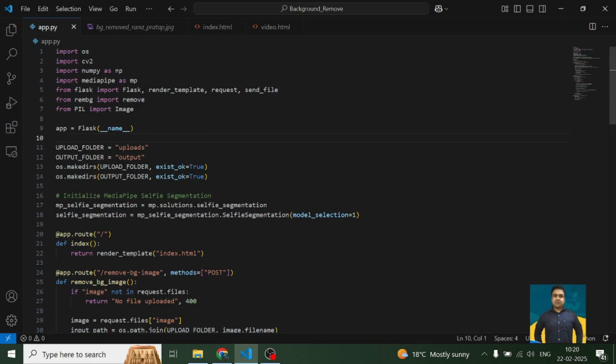So these are the libraries, okay, which you need to install. OS, CV2. Fine, CV2 is nothing but OpenCV. Then there is MediaPipe we are using. This is a Flask application, so you'll have to install Flask. Then there is this library called REMBG, which stands for remove background, with the help of which you can simply remove the background of any type of image, whether it is PNG or JPG or anything.